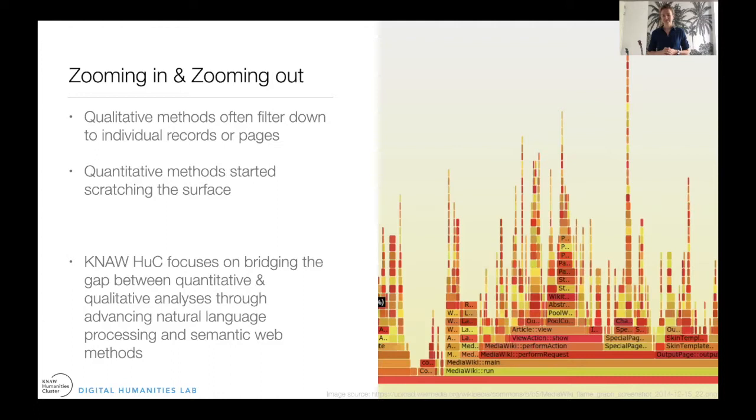However, it's 2020 now, and our technology is definitely getting better. So we can do more. It's not easy, it's not trivial, it's still research. But this is partly what my group is working on, and with my group, many, many other groups as well. So what we try to do is bridge the gap between quantitative and qualitative analyses by using natural language processing and semantic web technologies. And it's really complementary. These two things are not exclusive.